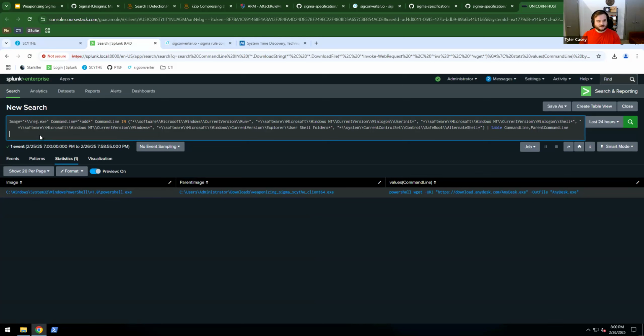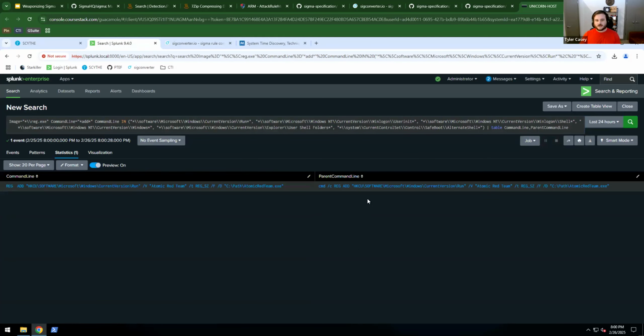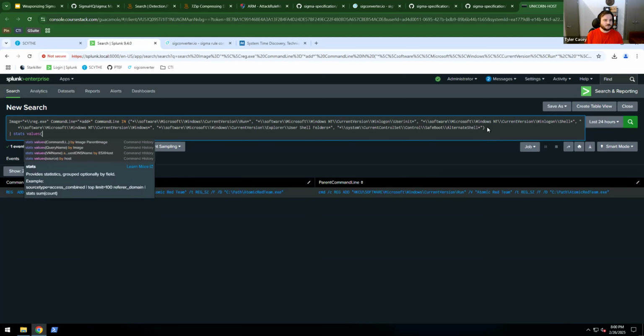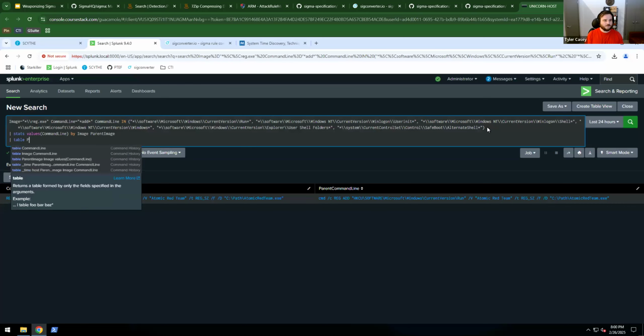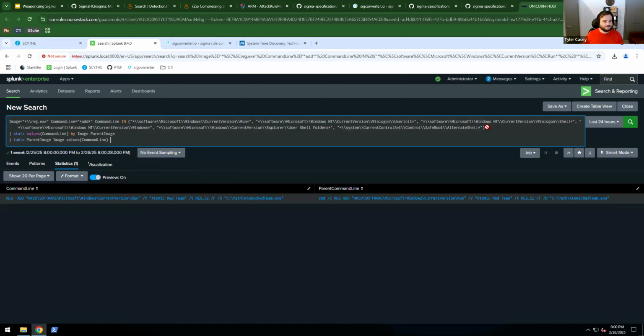I'm going to leave the table in there because the rule has it, and run this, and we'll see what we get. So this comes back. We can see the parent command line argument and the command line argument there. I'm going to change the table. I prefer the stats values, command line, parent image, and then table, parent image, values of command line. That just puts it in the right order.